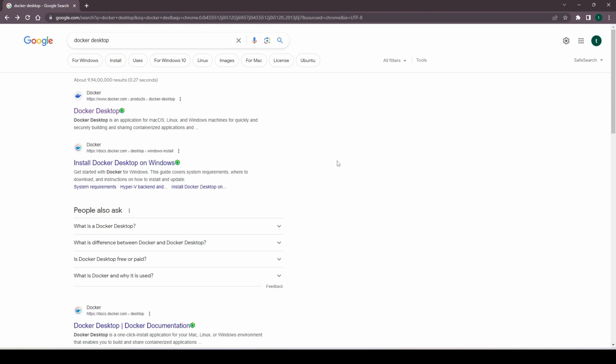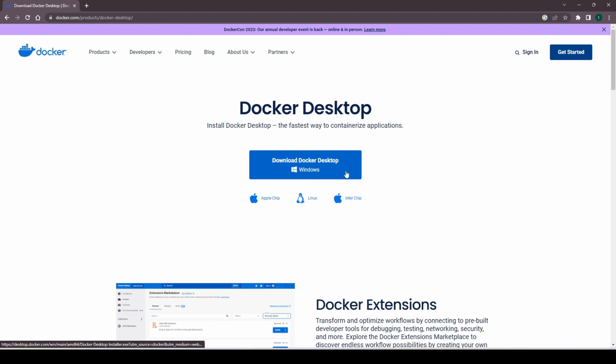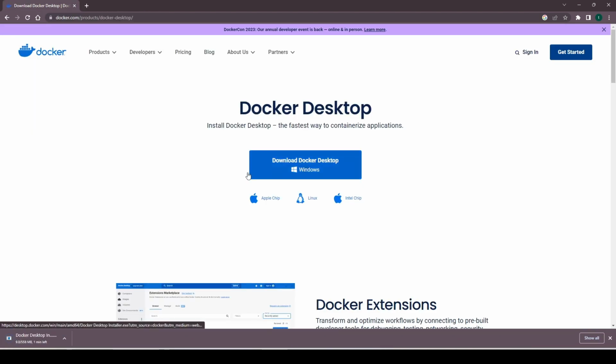Everyone, in this video we will see how to install Docker Desktop on a Windows system. To find the download link, just search Docker Desktop, click the first link. Here you can see we have the button Download Docker Desktop. Click it, let it download.